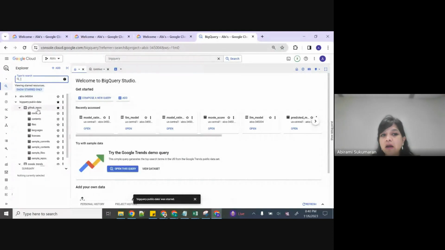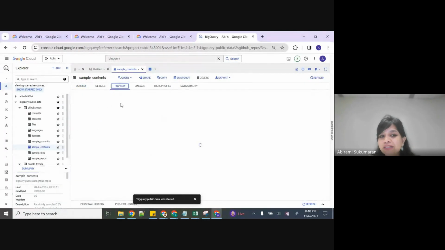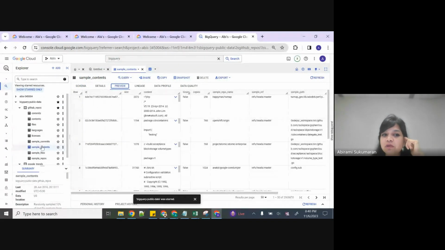Now, under this GitHub underscore repos dataset, what we are going to do is click the sample underscore contents table. Just click that, you're not doing anything else, just click this table. So you should be able to see all the fields that belong to this table. And if you go to preview, you will see a subset of the data that is available within this table.